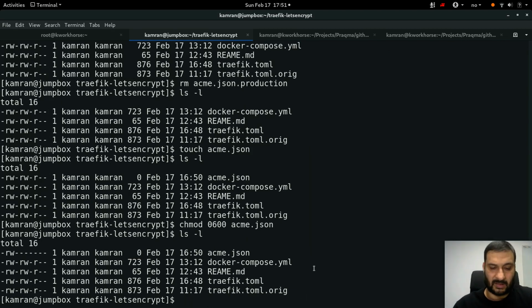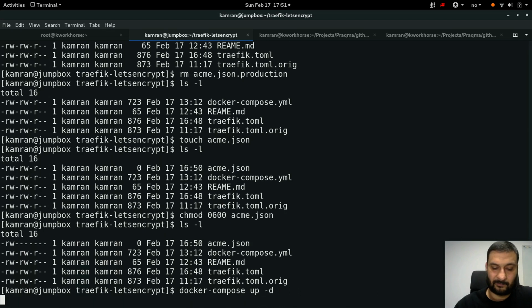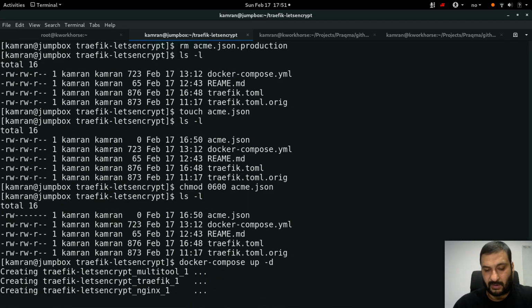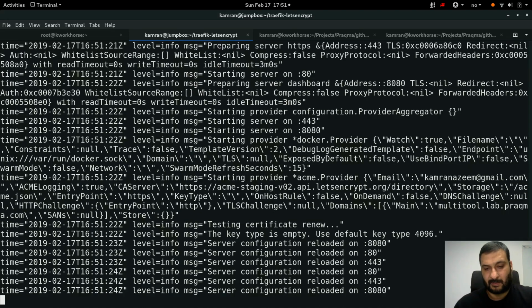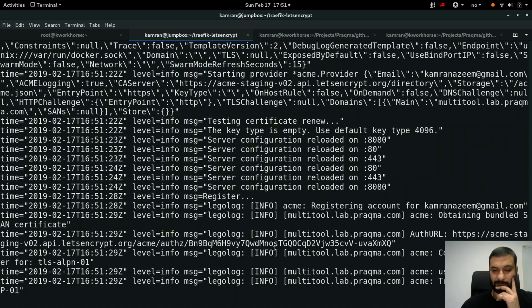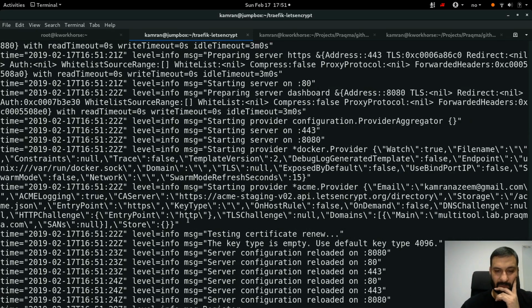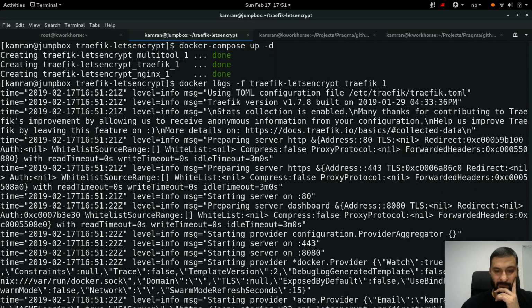Okay, I can start my container now, my stack. Oh, come on, up -d, and I'm going to monitor the logs. What's going on? Let's see what's going on. Very good, something is happening.